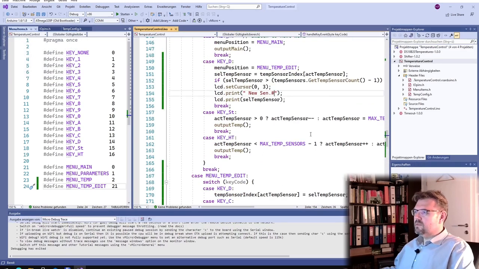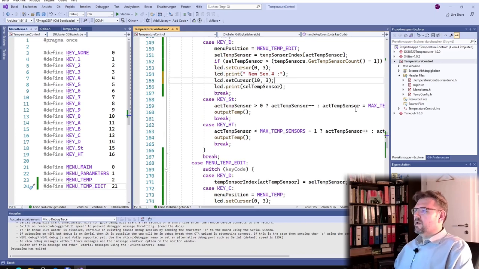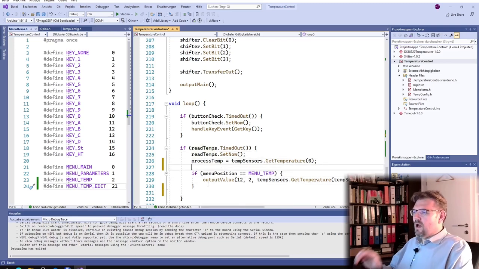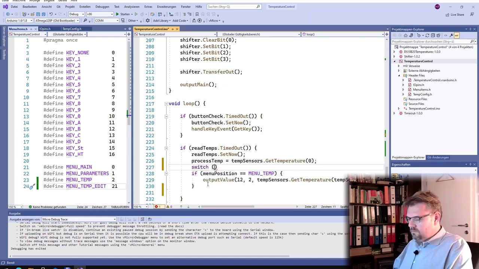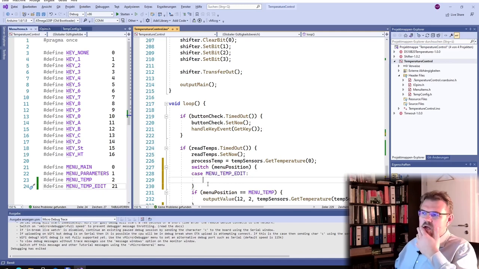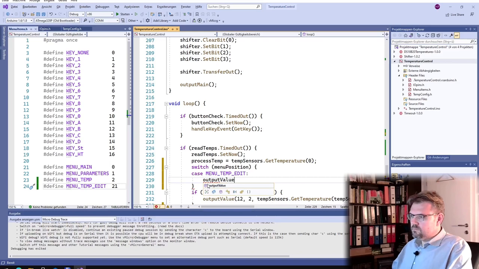I also saw one thing, sensor. I'll make a column here. Then I will make it like this, and we want to do it like this. I will make a switch again on the menu position. Instead of the if, I will say case menu temp edit. We will output the value. I will simply use this.